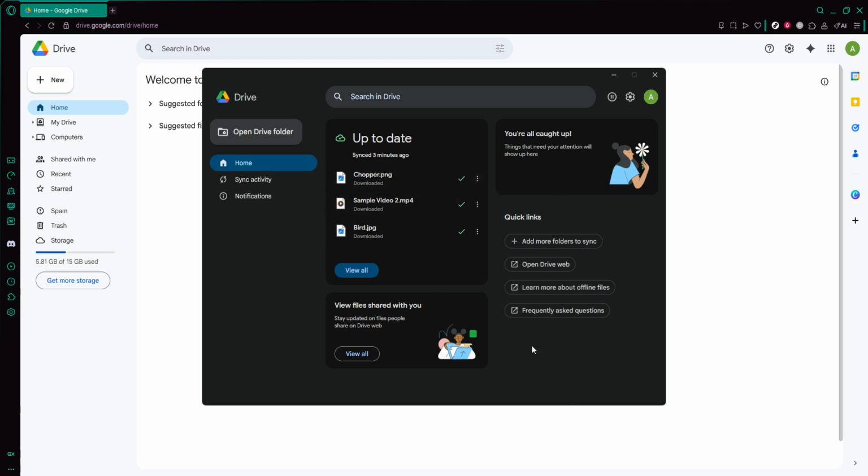Start by opening Google Drive for Desktop. On Windows, you'll usually find the icon in the system tray at the bottom right of your screen near the clock. On a Mac, you'll see a similar icon in the menu bar at the top of your screen. It typically looks like the Google Drive triangle logo. Click that icon to open the small Google Drive panel.